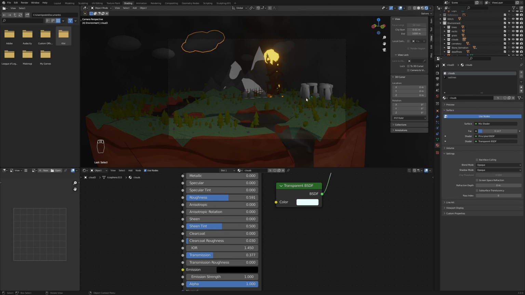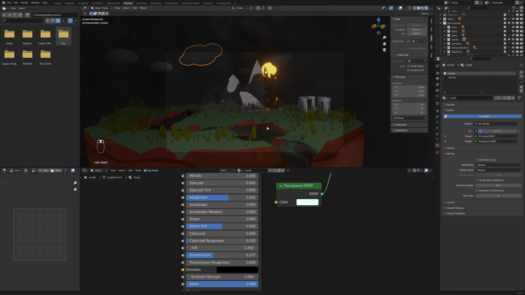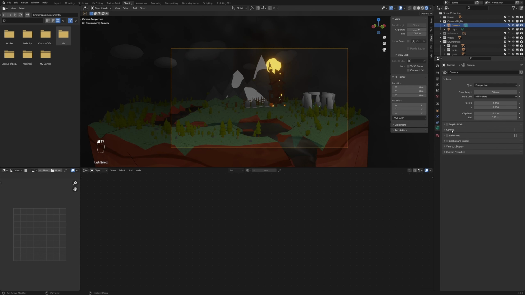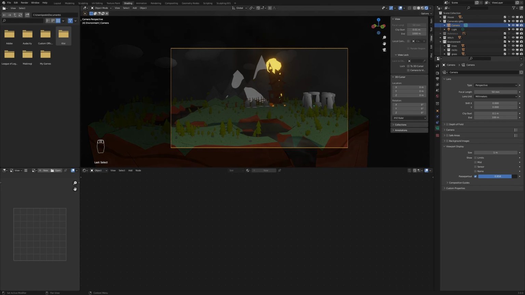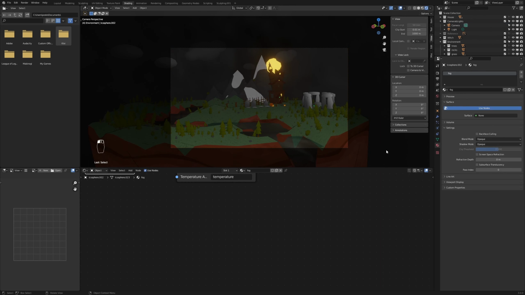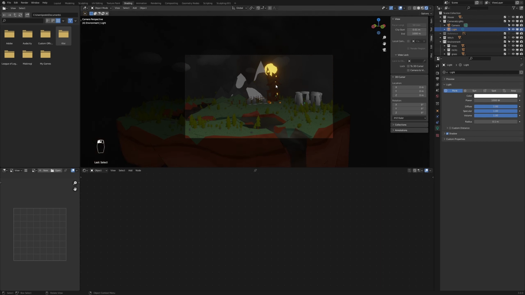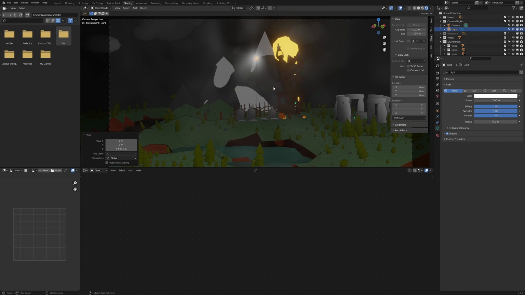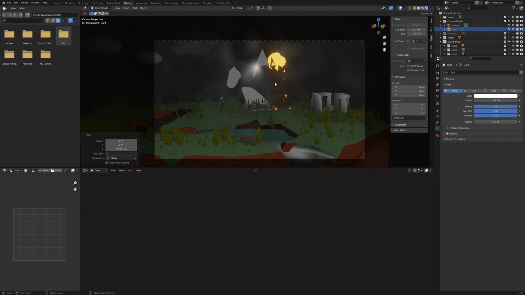Right now we have a really nice view overall of our scene, and we can get working on the details. So let's select the camera and go to Viewport Display. If you want, you can take the Passepartout up. If you get it up to 1, then you'll have pitch black on the parts that are not going to be seen in the render.